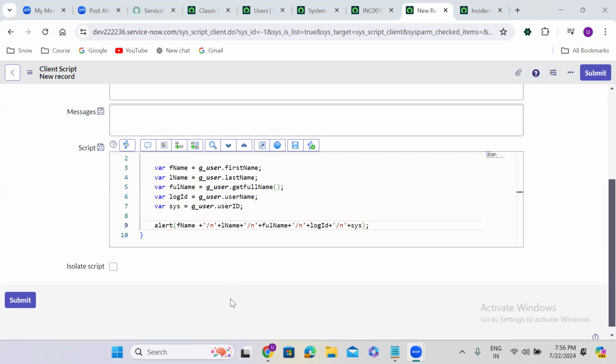So if you log in as Vamsi, it will pick your name. You will log into your account and it will pick your name. If Kumar has logged in, it will pick Kumar's name. I'll show you that as well.